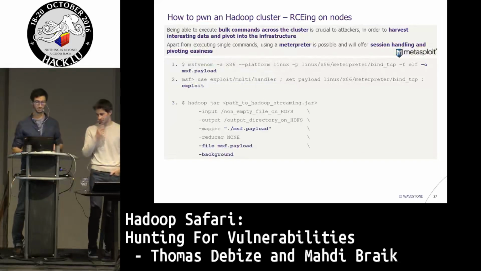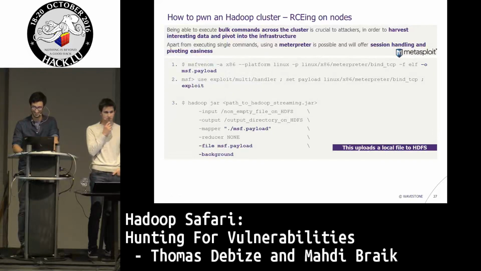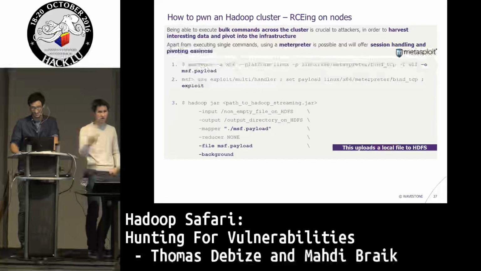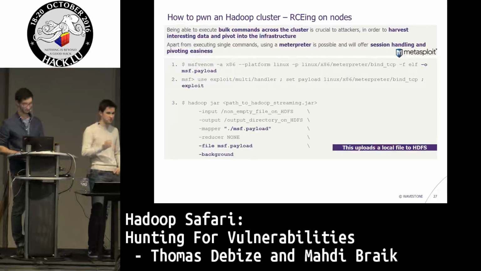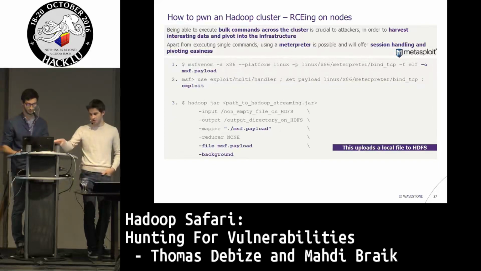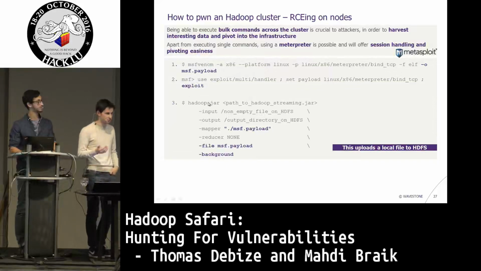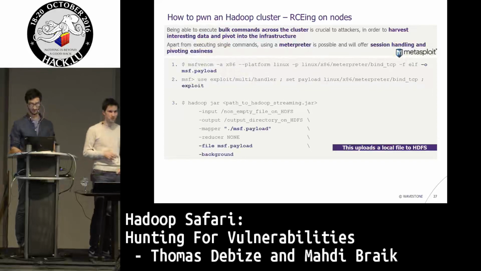Just use MSFvenom to generate your payload. We chose bind TCP. You can use reverse TCP if the network flows allow you to have a reverse or direct connection; do whatever you want. There's nothing specific to Hadoop in the MSFvenom payload generation. But the third command is really specific to Hadoop, and you have some tiny options not to miss in order to have your job executed.